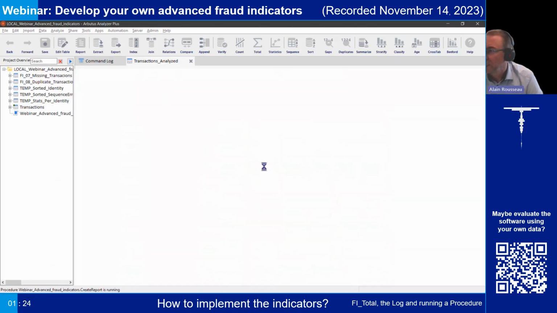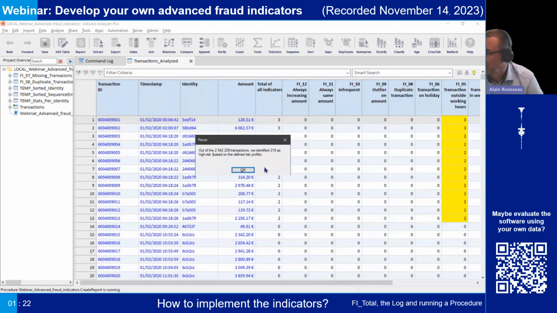There we are. And it's creating this nice view with all the yellow colors, again, as I did manually. It's popping up with a message saying that out of the 2.5 million transactions, we identified 218 as high risk. Again, based on the profile, which is the threshold that you set.